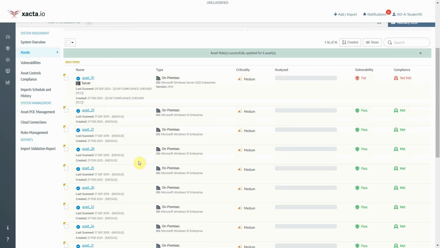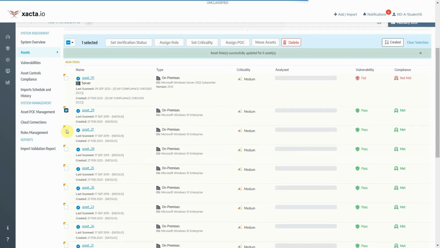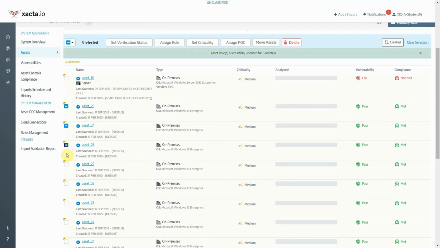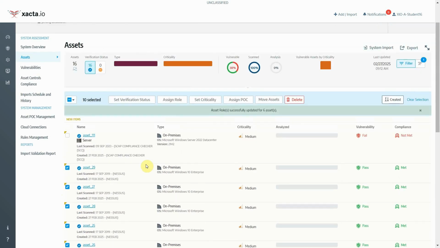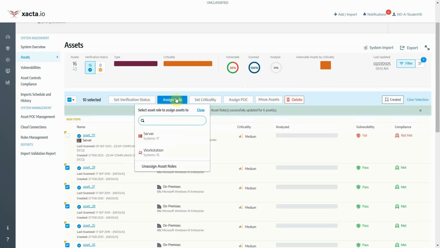Now the other assets that we have are just going to be our standard desktop or workstation computers, because they all have Windows 10 on them. So I'm going to select these assets that are my Windows 10 assets here, and we are going to assign them the role of being a workstation. So we'll assign the role, and these are all going to be workstations.